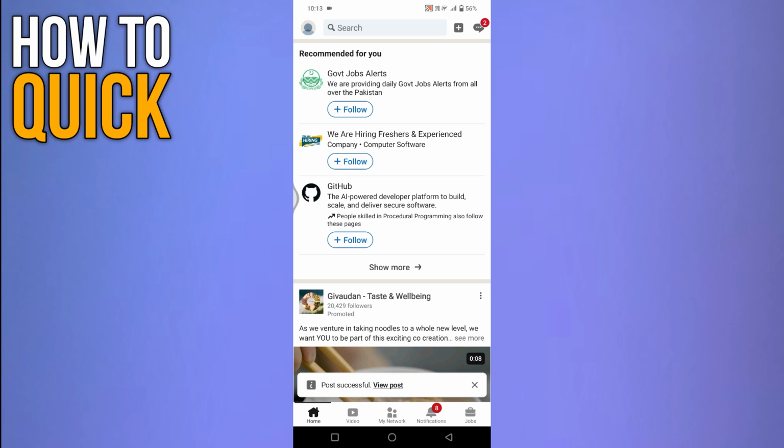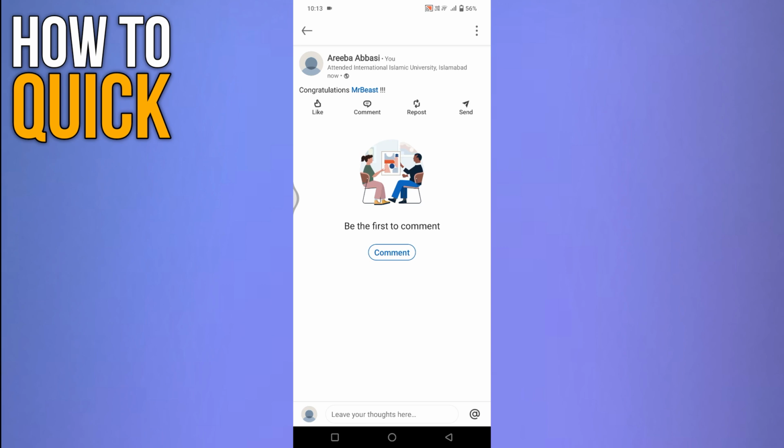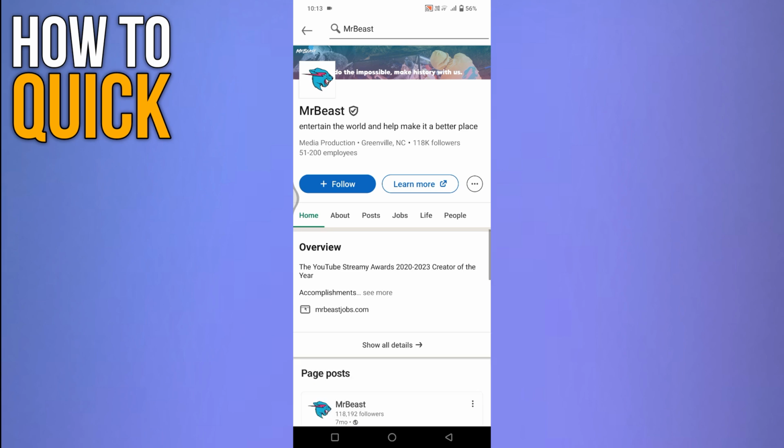Now to see your post, tap on view post from the bottom. Here you can see that the tagged person's name is highlighted in your post. So by tapping their name, you will be able to reach their profile. And this is how you can tag someone on a post in LinkedIn.